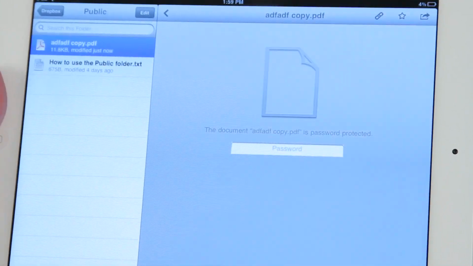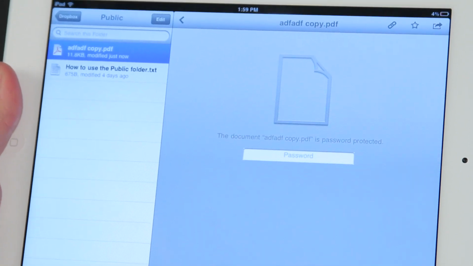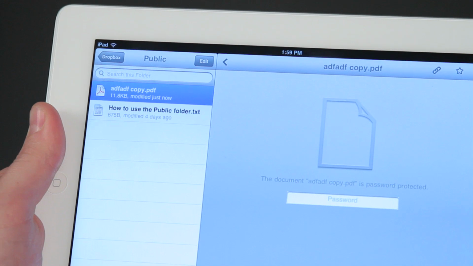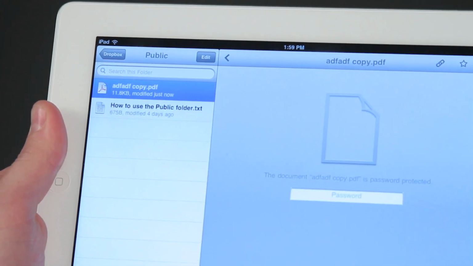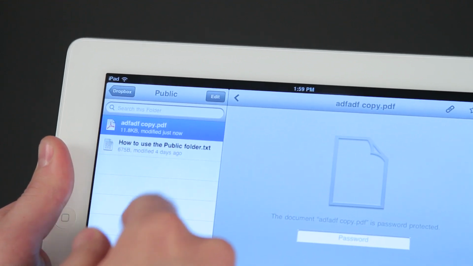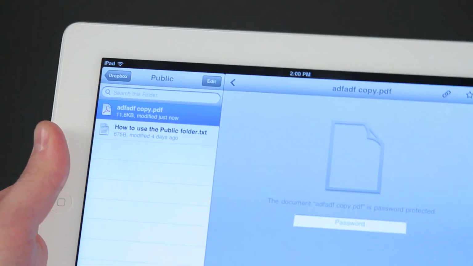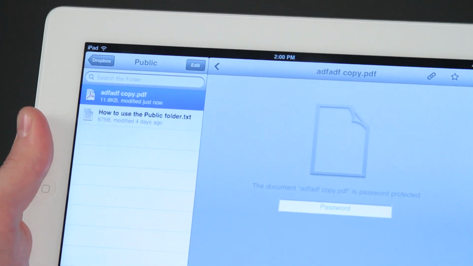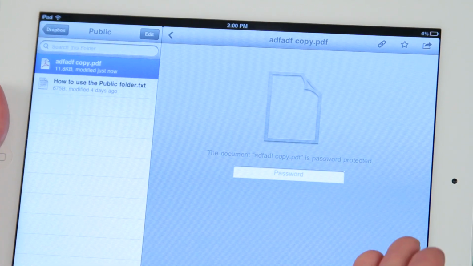If you don't know what Dropbox is, it's a great program to get your files and share files and just move things around back and forth from the iPad to something else. But in here we have this PDF, just a random document we've created that's been protected with a password. Now if I tap on that, it shows up with a password option for me to type in the name of that password.